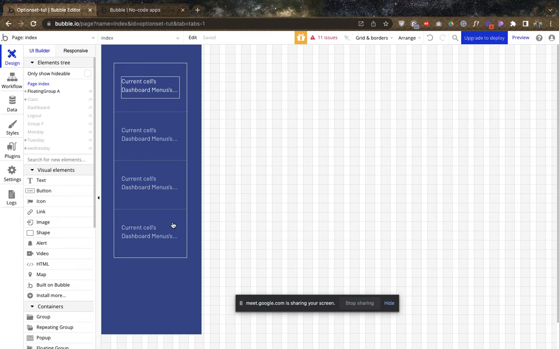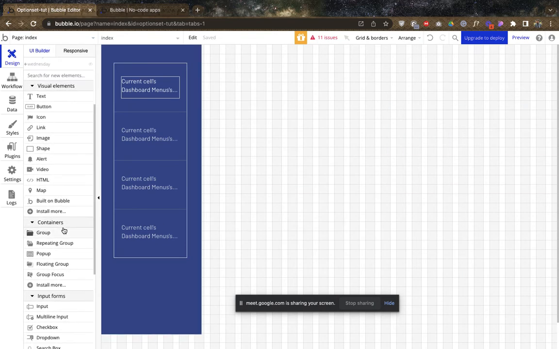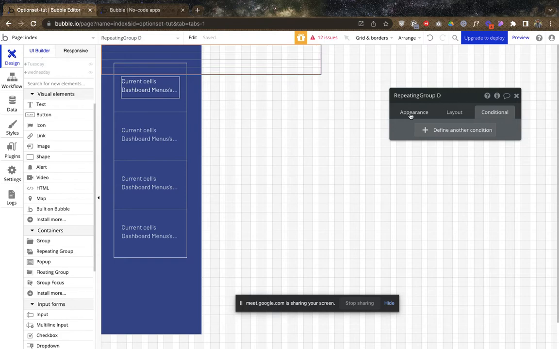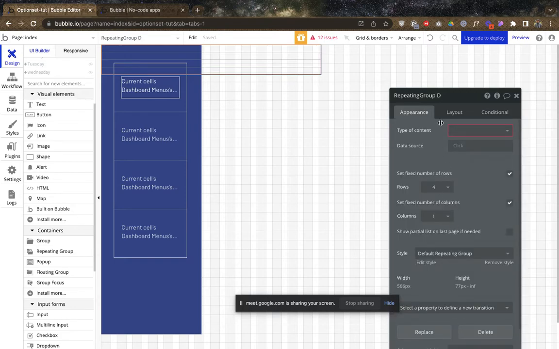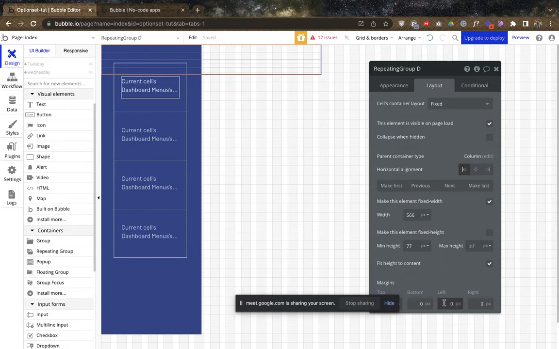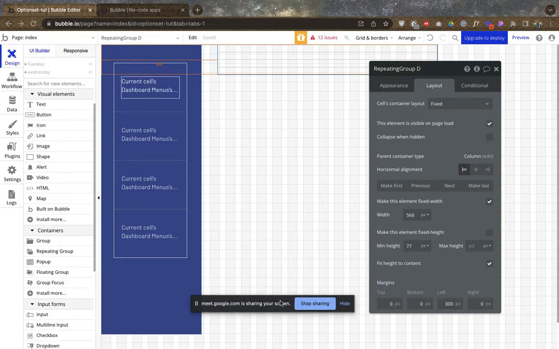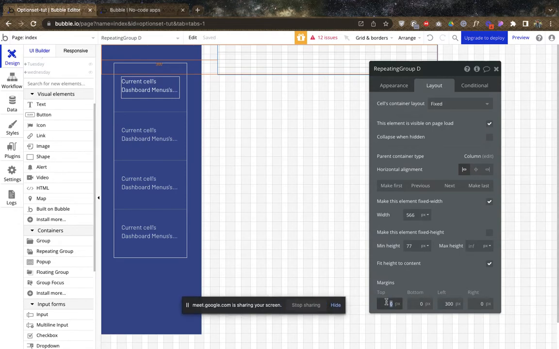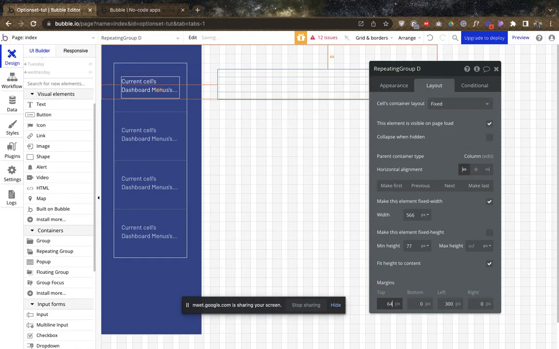So let's drop a repeating group here. So we're going to simulate a tab now, something like a tab. So we're just going to do it how we did it for params. So let's give this 300, right? And let's make it 64 here.